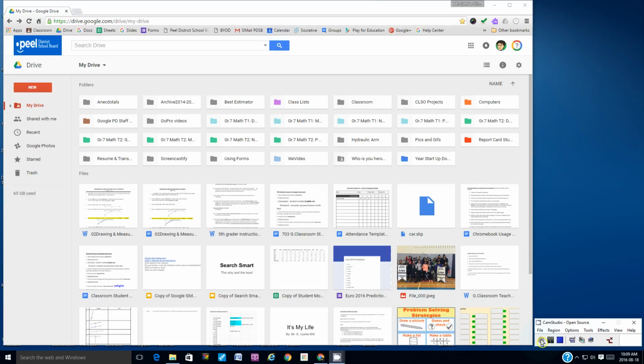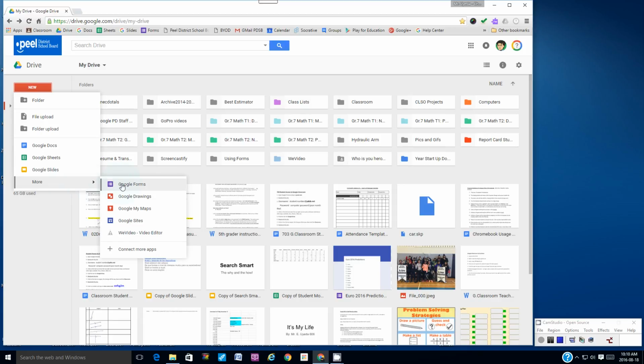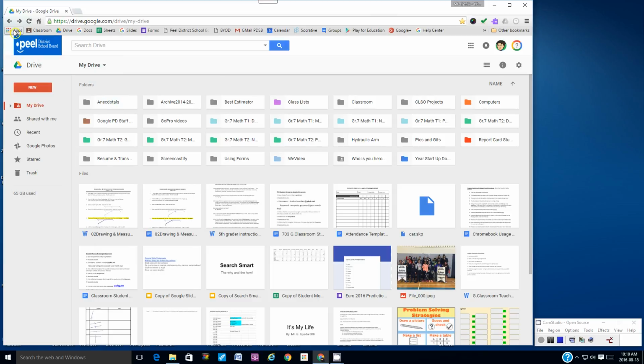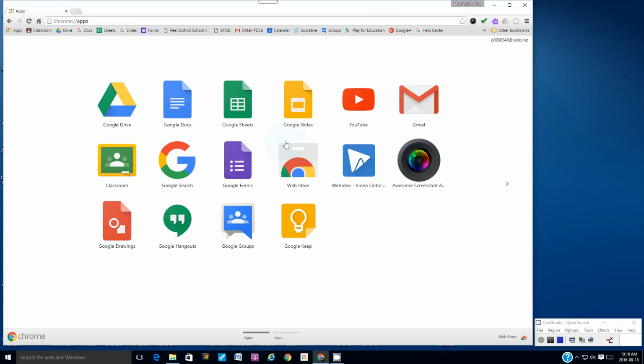Once you're in Google Drive, there are a number of ways to start a new form. In the top left-hand corner, you can go to New, scroll down to More, and then Google Forms should be one of the options. Another way is to go to the Apps Launcher, and you should see Google Forms. Once I got to Google Forms, I bookmarked it and put it in my bookmarks bar, so it's very easy for me to start a new Google Form.